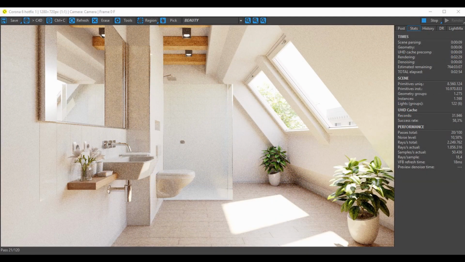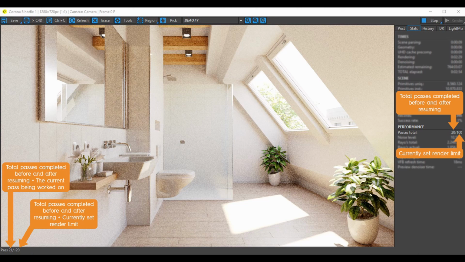All right, so just to recap everything, this number right here shows you your currently set render limit. And this number here shows you the total passes completed before and after resuming a render. Now, this number down here tells you the amount of passes completed before and after resuming, plus the current pass that's being worked on in the VFB right now. And the number next to it, this one, tells you the total amount of passes completed before and after resuming a render, plus your currently set render limit. So in a way, when you're trying to figure out how many passes you're going to be rendering with your current render settings after you've resumed the render, these numbers in the lower left corner of the VFB are probably going to be the most important ones to you.